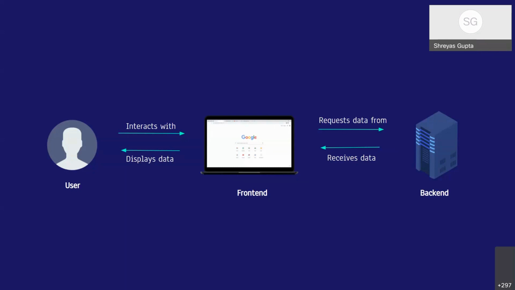Front end is not the browser. The browser is showing you the front end. That's a better way to put it. Does that make sense? The browser is showing you the front end.